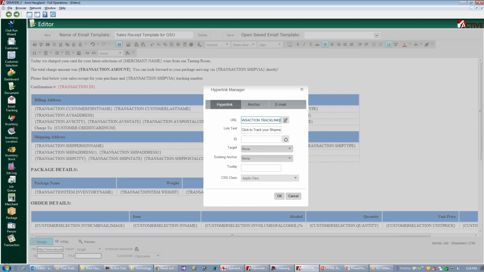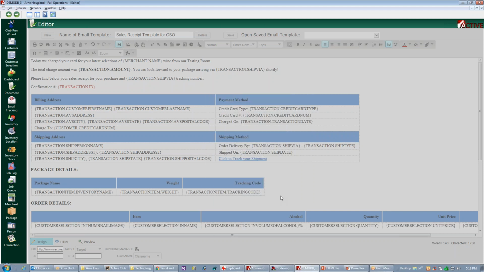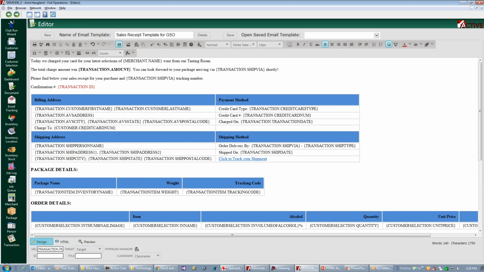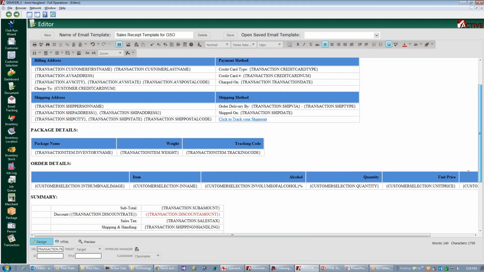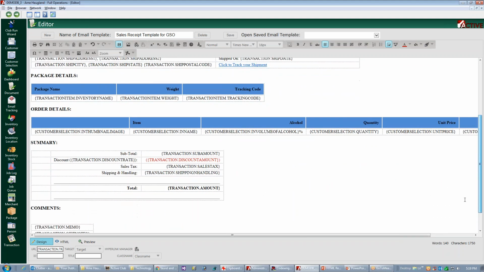transaction track link. That will insert into the email one or more tracking codes that when the user clicks on it, will go direct to either GSO, FedEx, or UPS and open up the tracking records, whether it be one tracking number or multiple. Here, of course, it just displays all the tracking codes if there are more than one. So this is now ready to go.